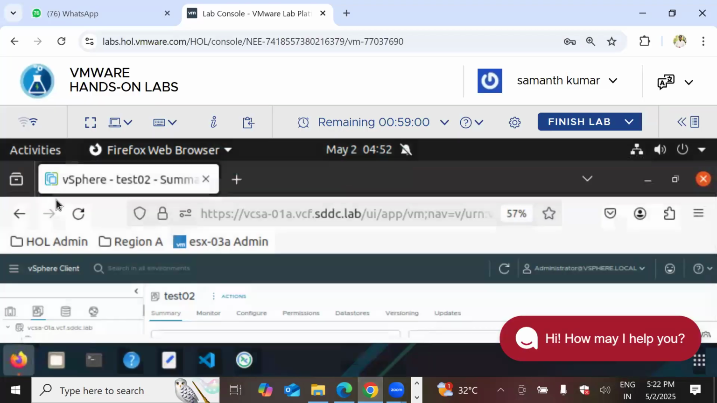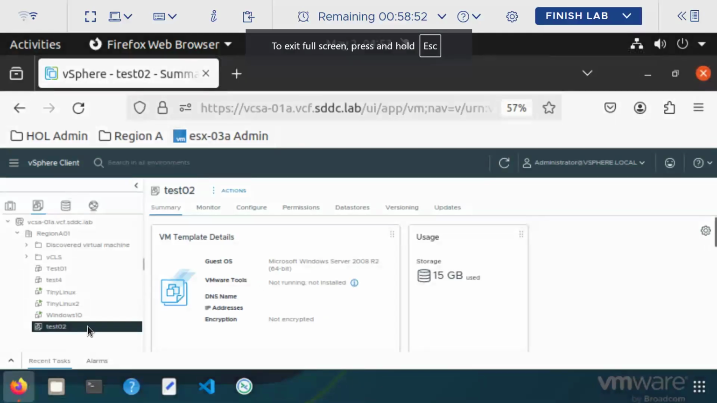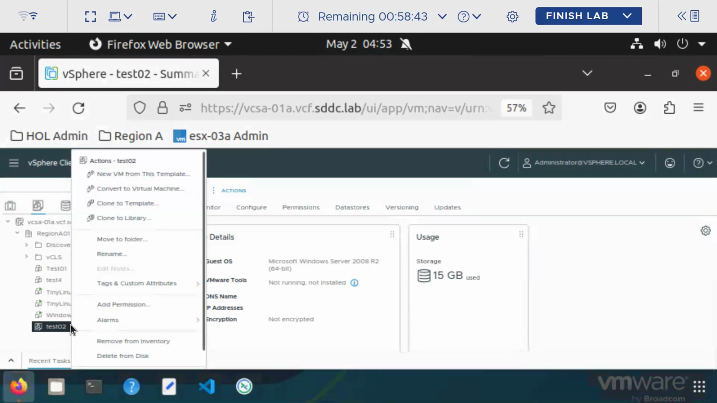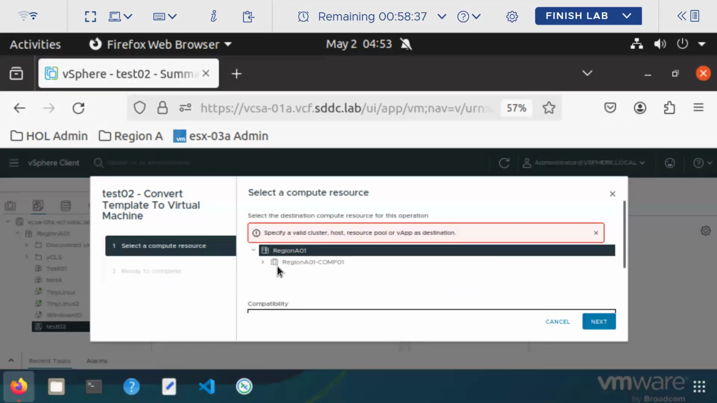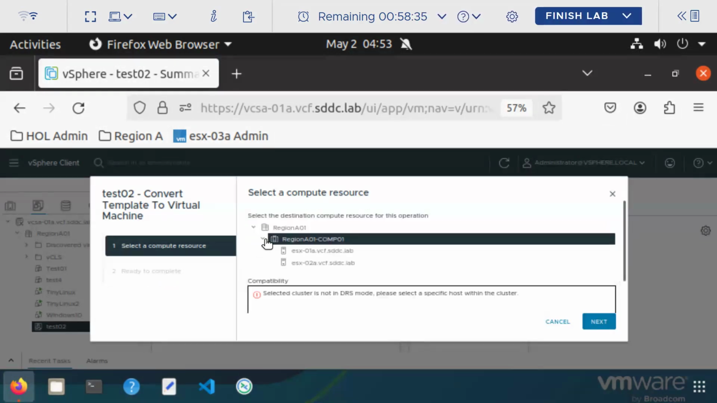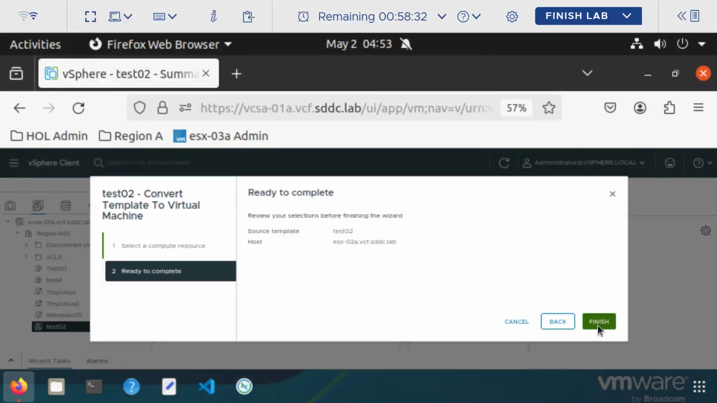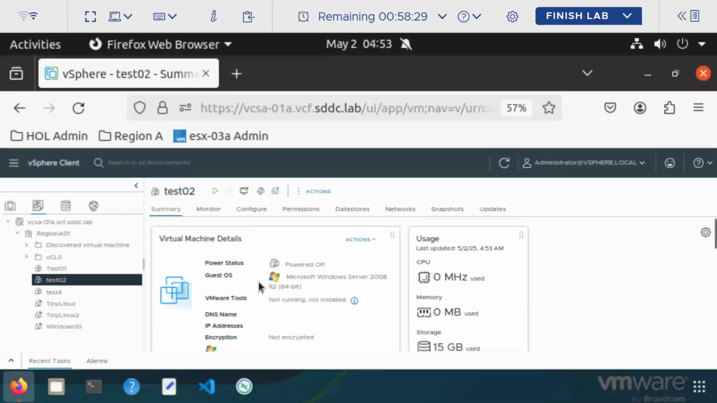And in future, if you don't need a template and want to convert it back to a VM, it's very simple. Just right click on it and convert it to virtual machine. Finish. This template will become a VM. It's very simple. In your infrastructure, in real time, wherever you go, the template file should be there.